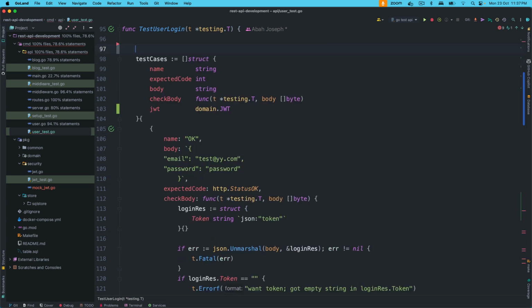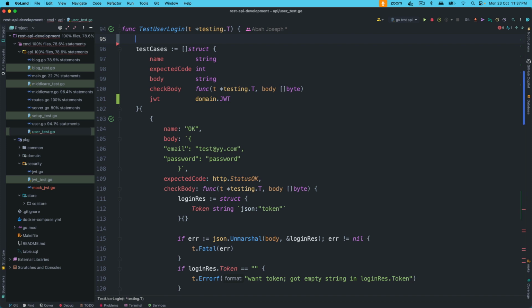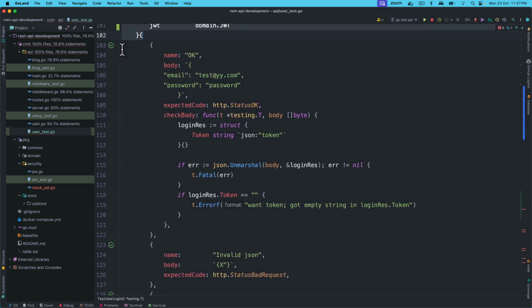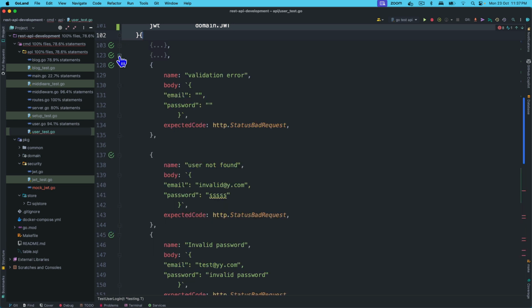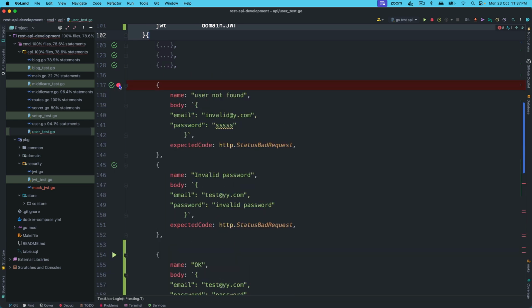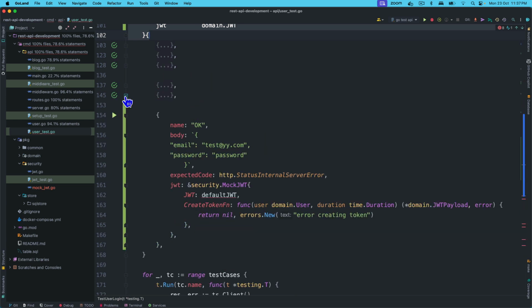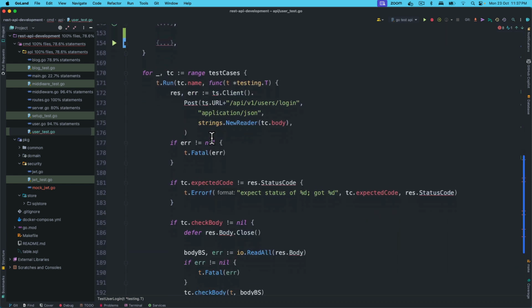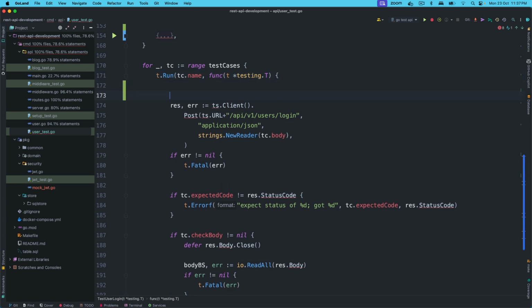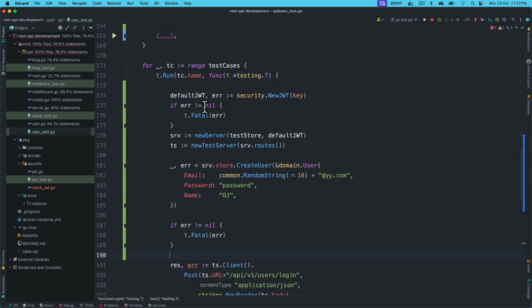Now we need to update our code to adapt to the new changes. We have all the test cases we want to test for. Let me close these guys up. All right. Good. Now we can see better. I'm going to paste it.